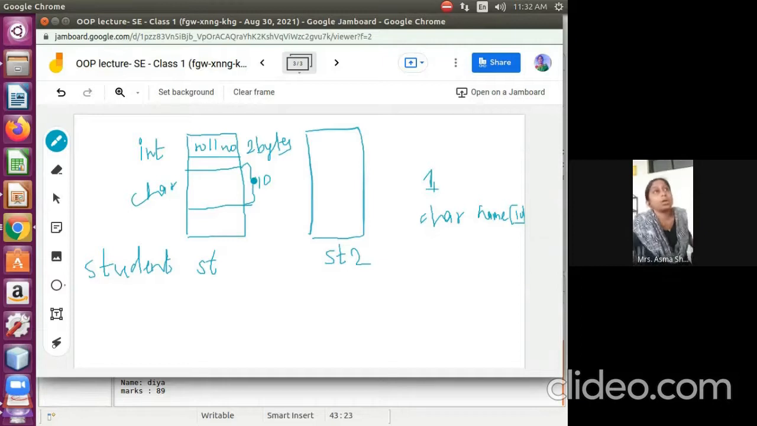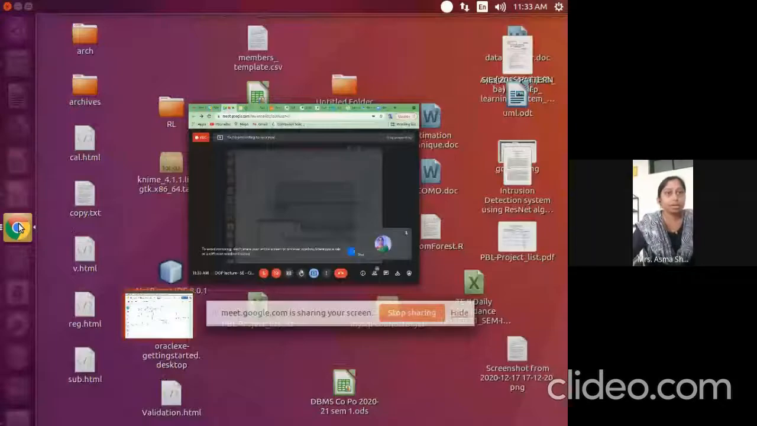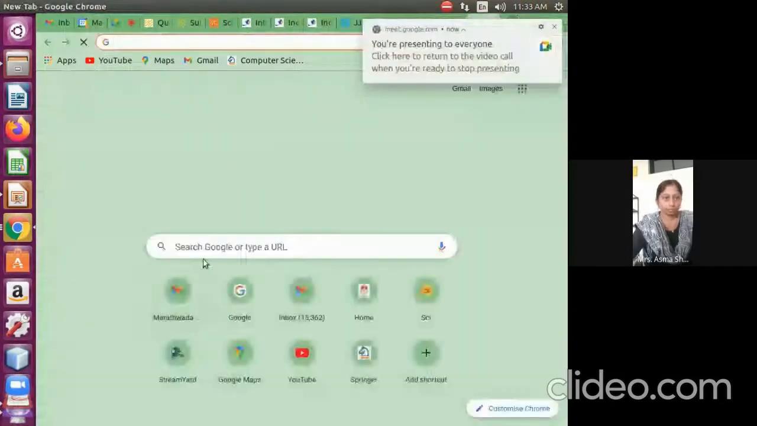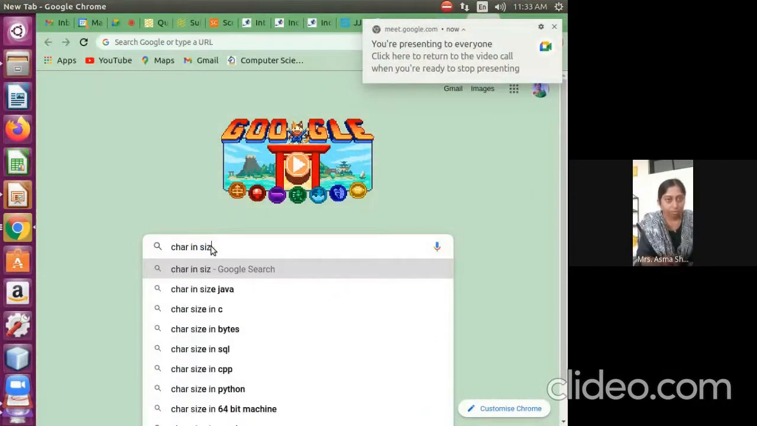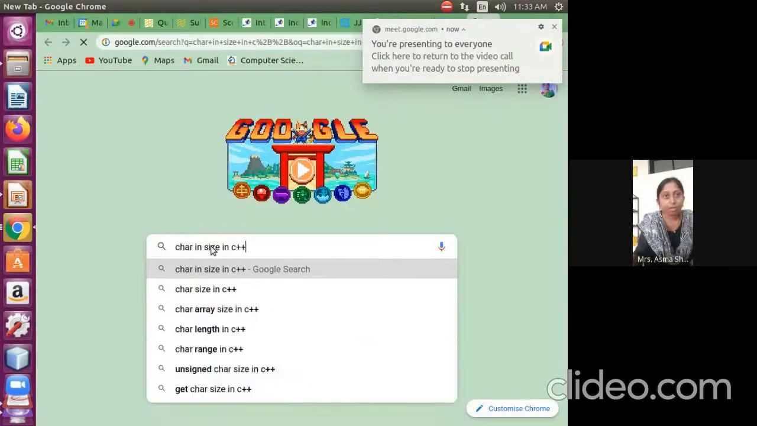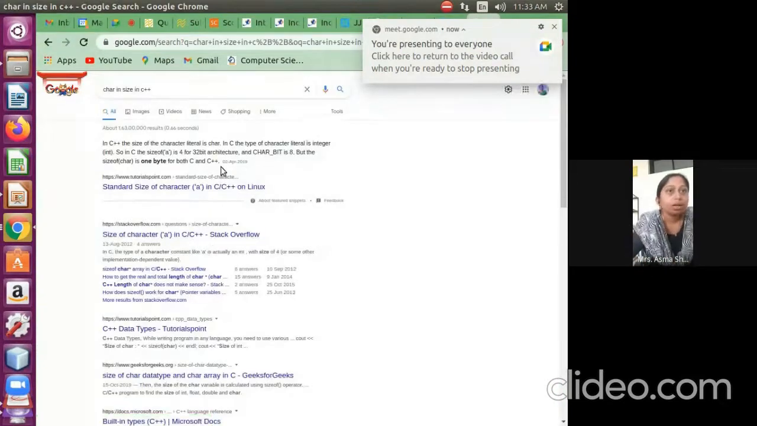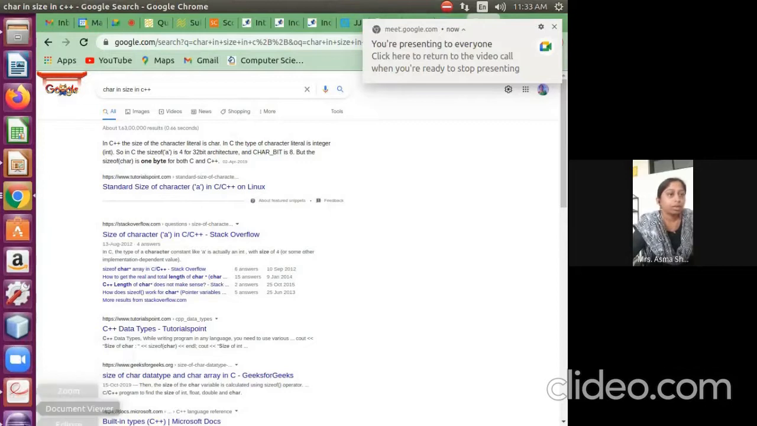A character will require 1 byte, students. It may confuse me also. It will be giving you confusion, as the size of a character in C++ is 1 byte. Okay, so what happened?